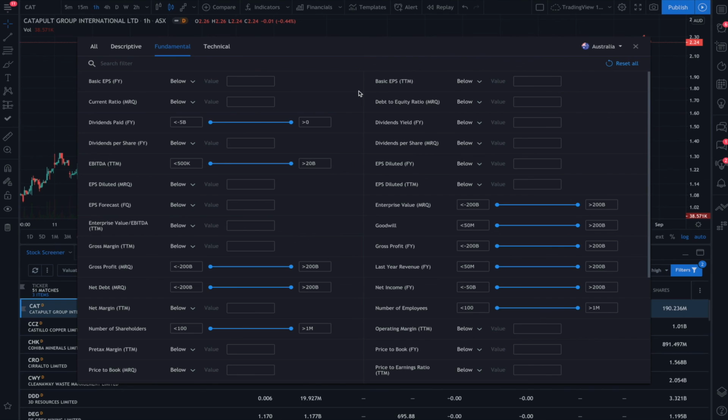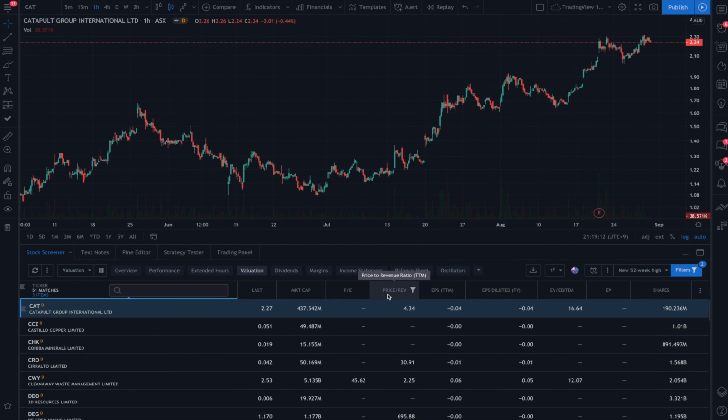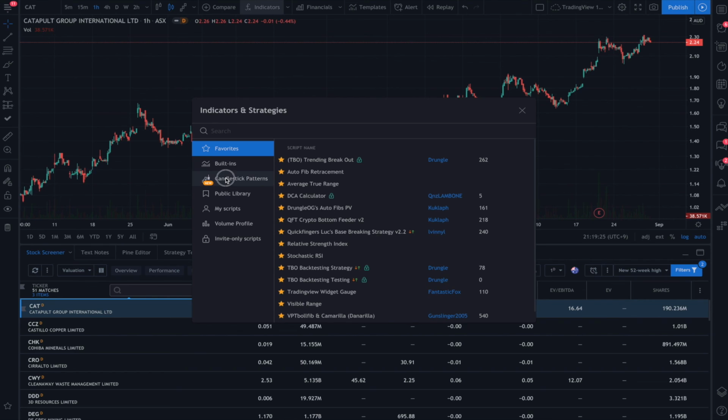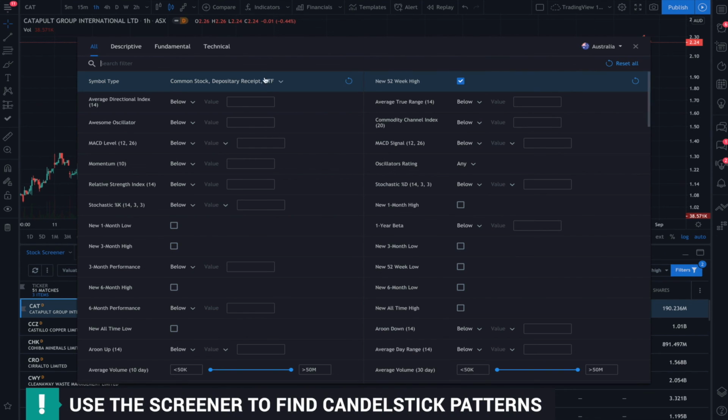What I will say, though, is that the fundamental stuff, while it's important, I really think that the screener excels at technical analysis and letting you know about lots of different information based on what is being projected on the chart. I want to show you another cool thing too. Over here on the indicators, there's also an option, if you remember, for candlestick patterns. Now that's actually available here as well.